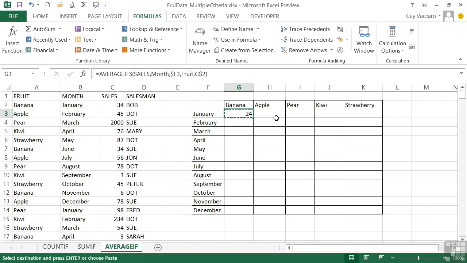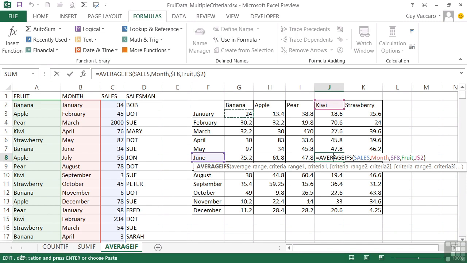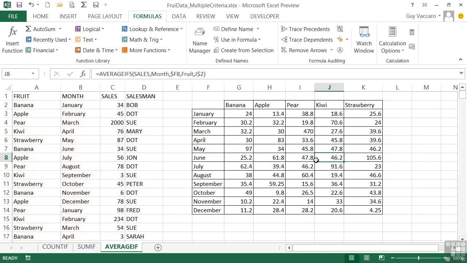We can then copy and paste that average ifs function throughout that whole little table. And it works out the average dollar value. Pick on the kiwis. So average dollar value for kiwis sold in June is 46.2. So that's average ifs, SUMIFs, and COUNTIFs. We need that extra S at the end to then be able to allow us to define secondary and tertiary criteria.